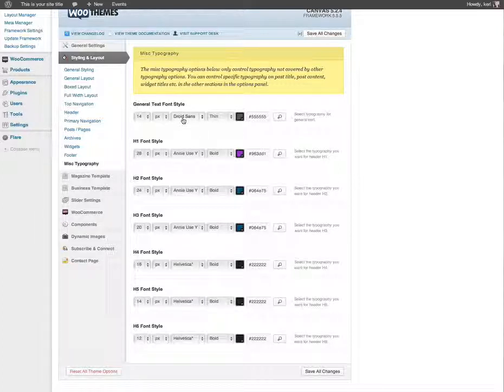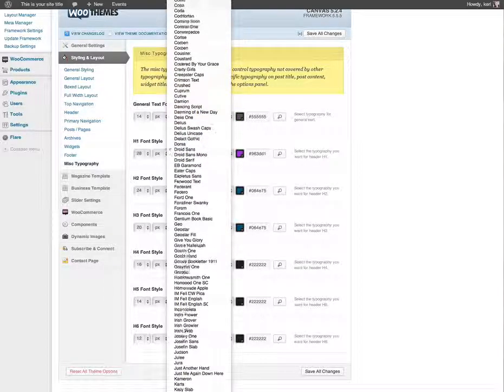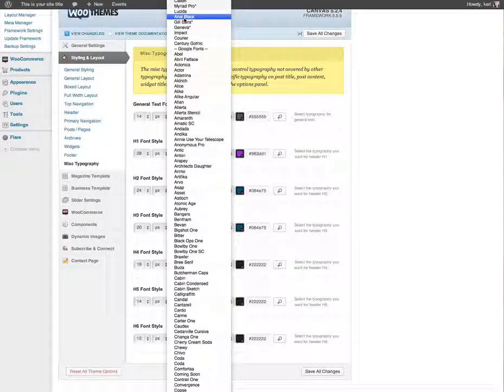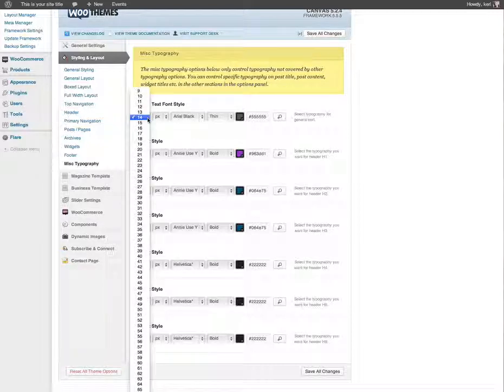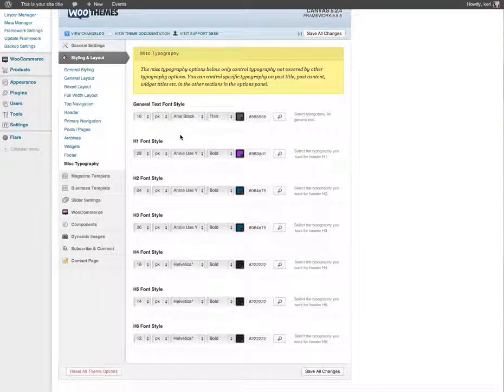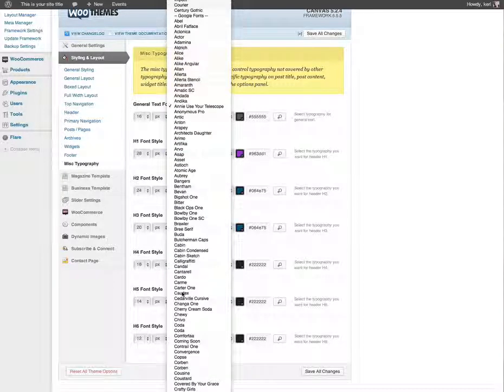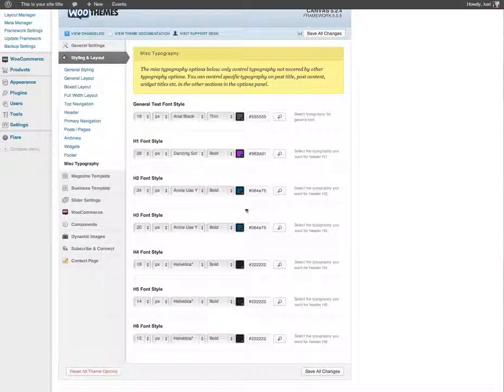So if I wanted to change the page text from Droid, let's just say I wanted to do something a little more simple like Arial. Okay, I am going to choose Arial Black here for that. Okay, and you can change the size here as well if you wanted to. So I can actually make that 16, so a little bit bigger. And then for my heading 1 styles, I can change that to any font that I want on here. I'm going to make that Dancing Script. There we go. So heading 1 is now Dancing Script. And I'm going to save those changes.